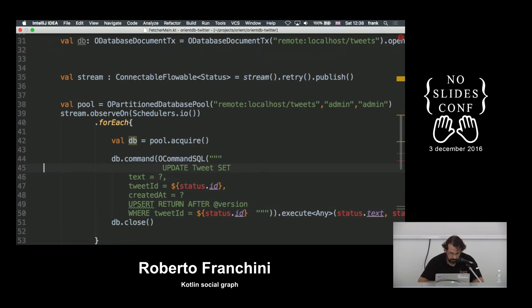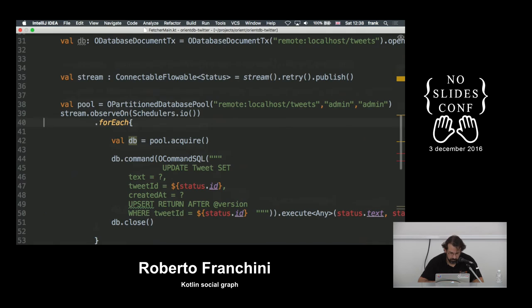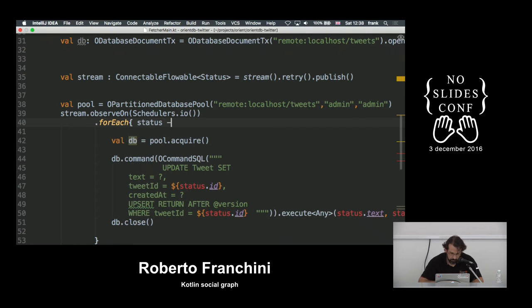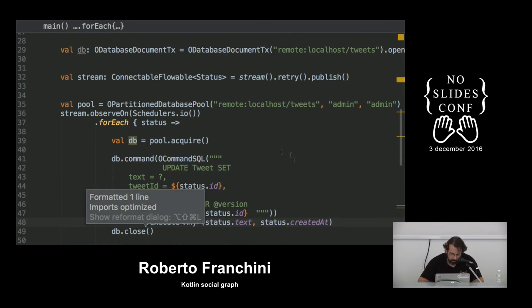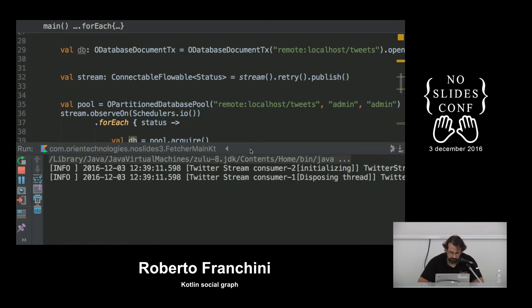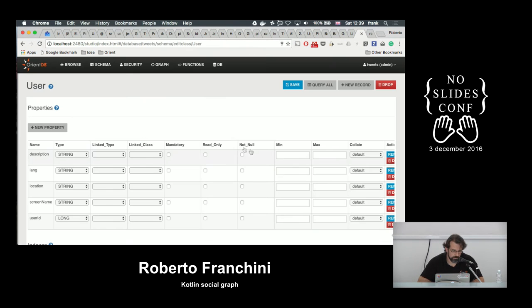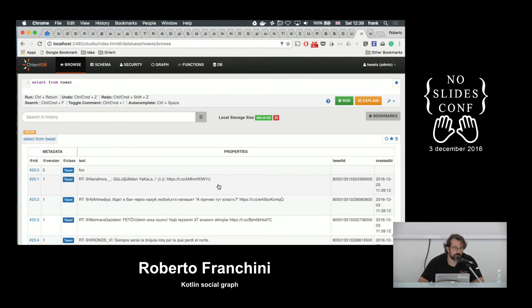Okay. Status. Where is status? Status. Okay. Are we able to store data to ArcadeDB? Let me check. Yes. Okay. We are storing.